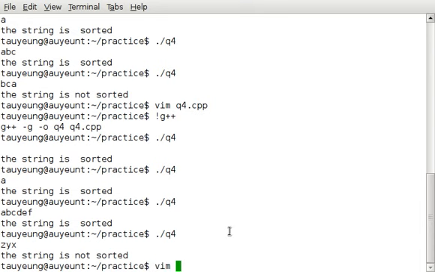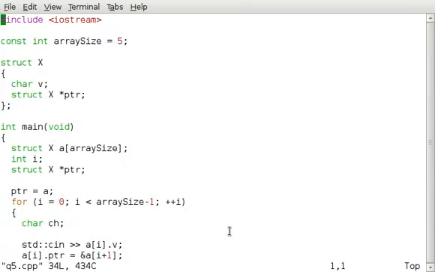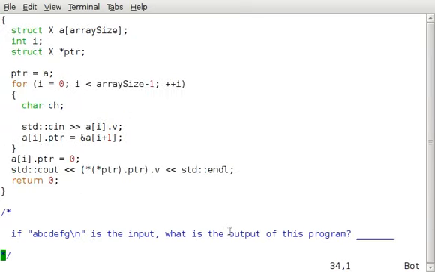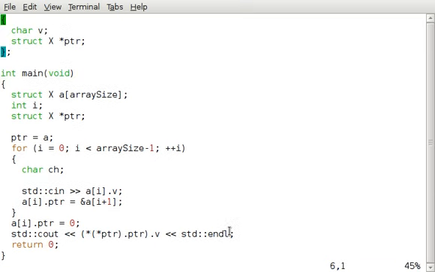Let's go ahead and take a look at question number 5 then. Question number 5, if you go all the way to the bottom to read the question here. So the question is, if A, B, C, D, E, F, G, and the line feed, which is the end of line character, is the input, what is the output of this program? So right now, it's easy for me to just test run the program and tell you what the answer is. But instead of doing that, we're going to check out the code here and try to figure it out, step by step.